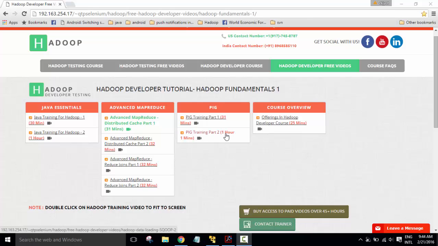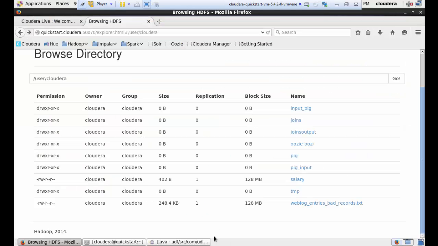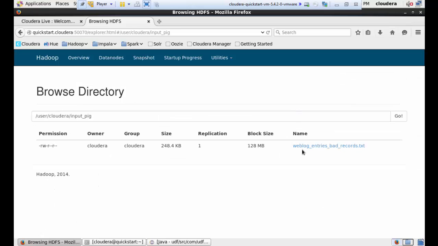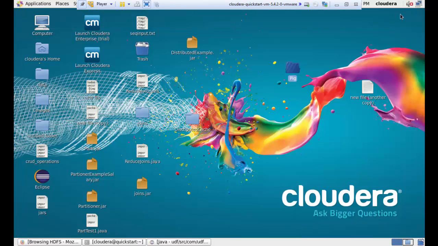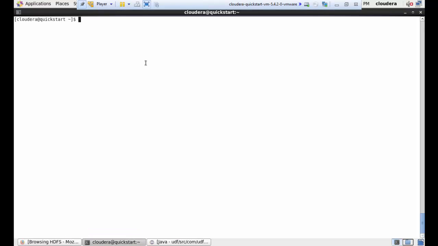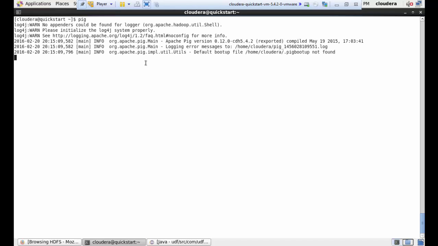Alright, so I'll take you back to the virtual machine here. I have placed my data here, that is weblog entries bad records.txt. I'll be reading the data from here and processing it, and then we'll filter that data based on the user agent. So let me open up the grunt shell. To open the grunt shell I have to type pig, and when you press enter, it should take you to the grunt shell.